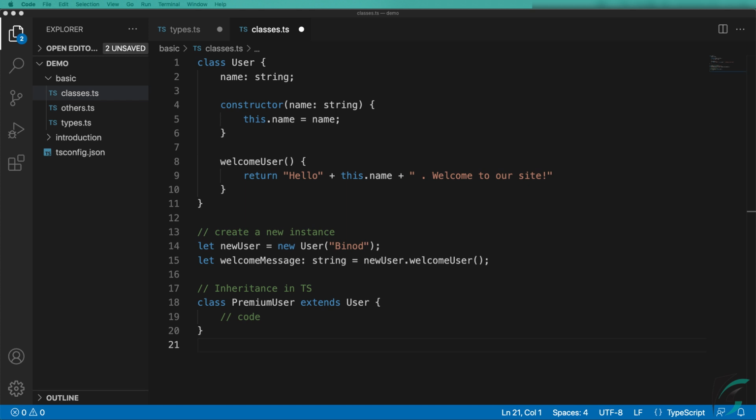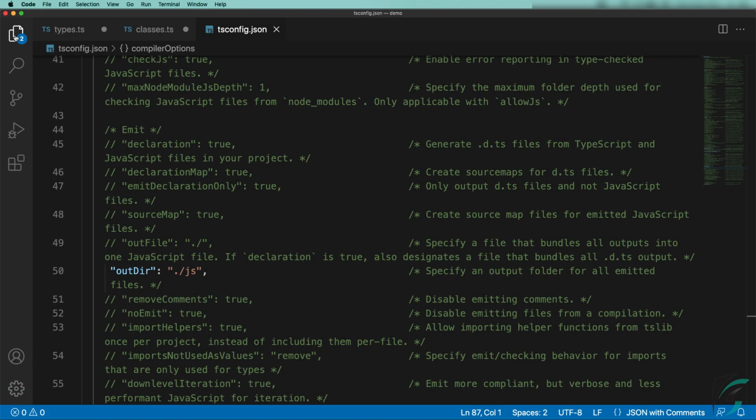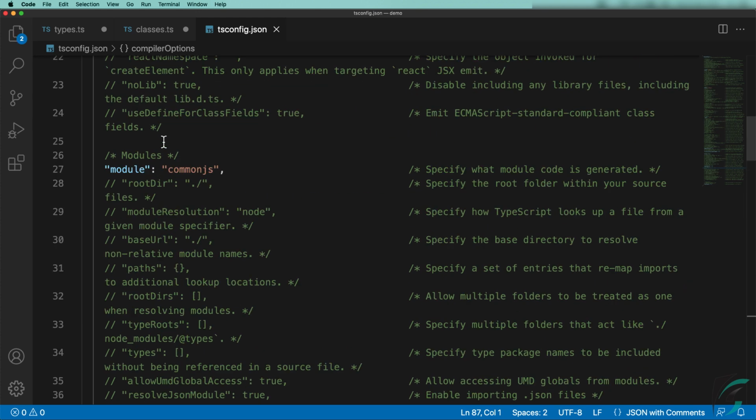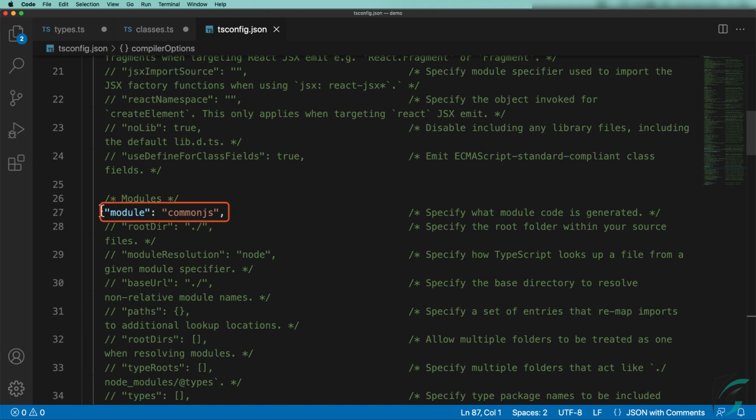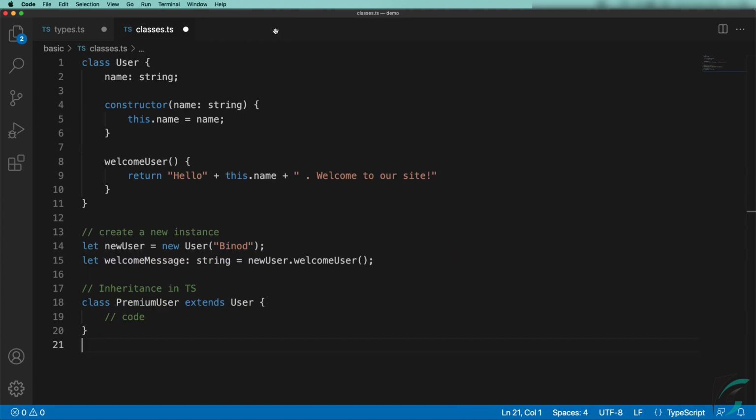There is a setting in the tsconfig file called module where we can specify how we want to deal with modules. And here the module is specified to be using CommonJS. So let us check out how we can import or export modules in TypeScript. Coming to the user class that we had created earlier, if we want some code outside this file to use this user class, I will just have to export it. And to export it, I will just add the export keyword before the class.